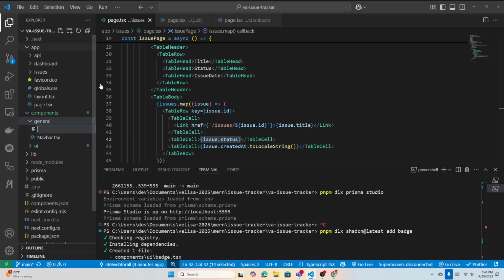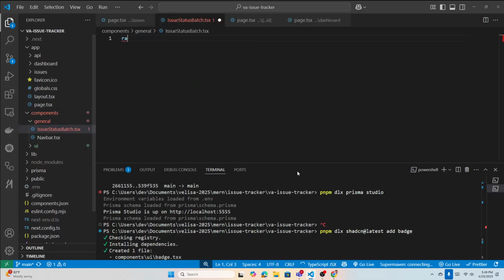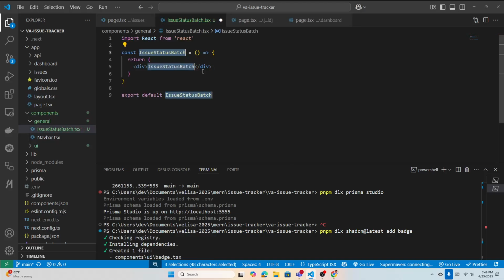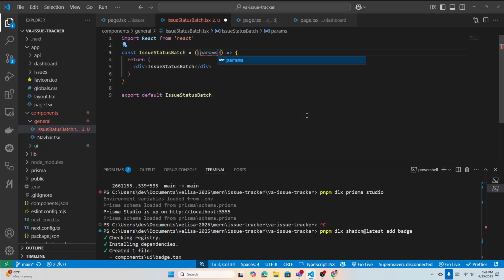So here I'm going to call it issue status badge.tsx. Good. So what happened here is you're going to get the params, maybe we can call it params, or let's call it status. Okay, status you will get. So what will that status be? Remember, we have status in our schema, right?